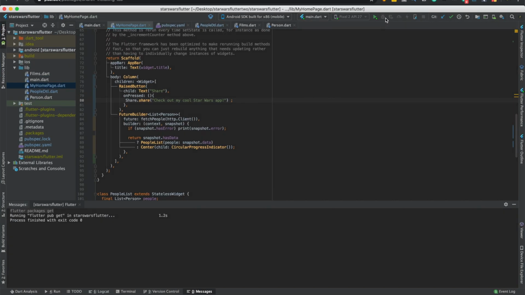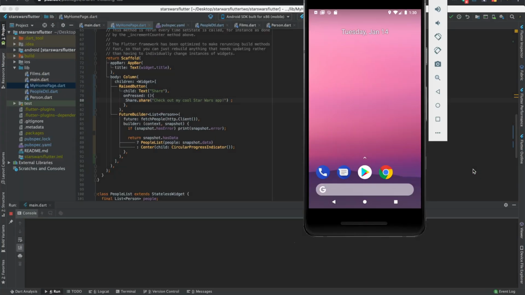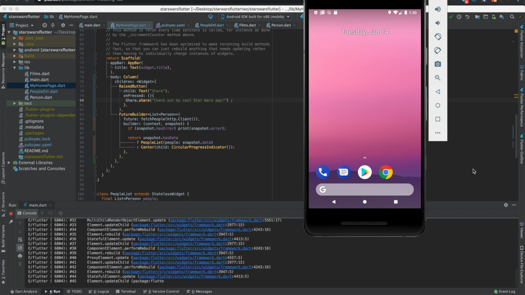So I'll just stop it and rerun it. I'll show it on the Android first. And iOS, it just pops up the alert dialog or the action sheet with the share stuff.